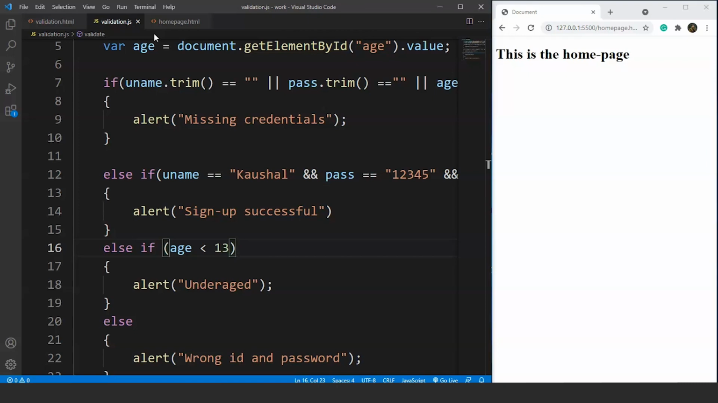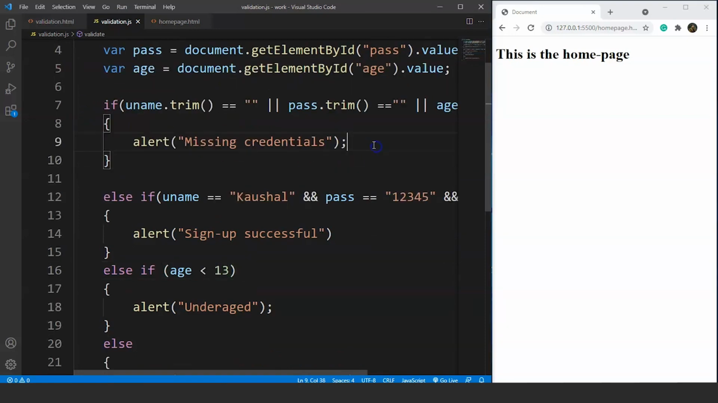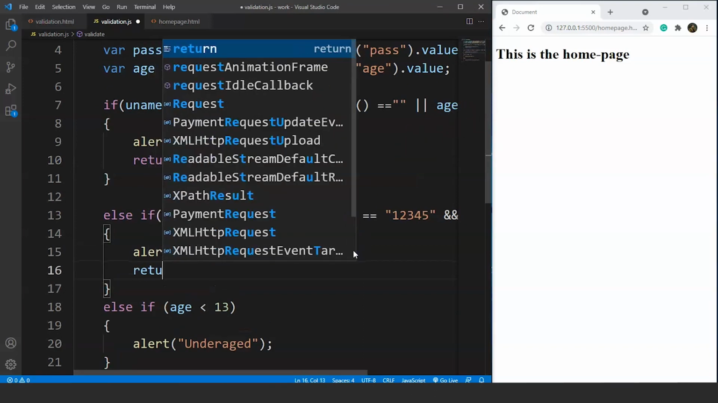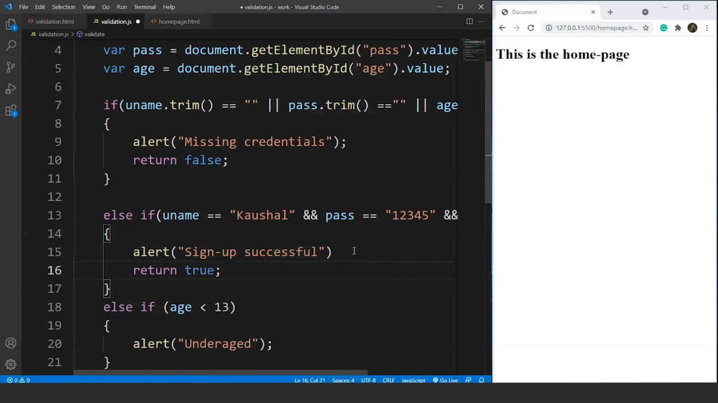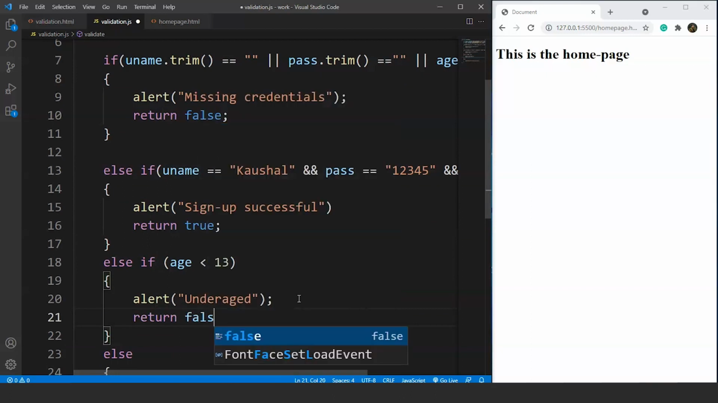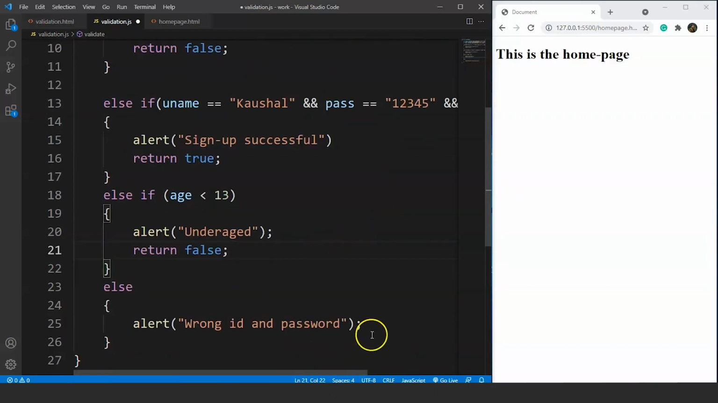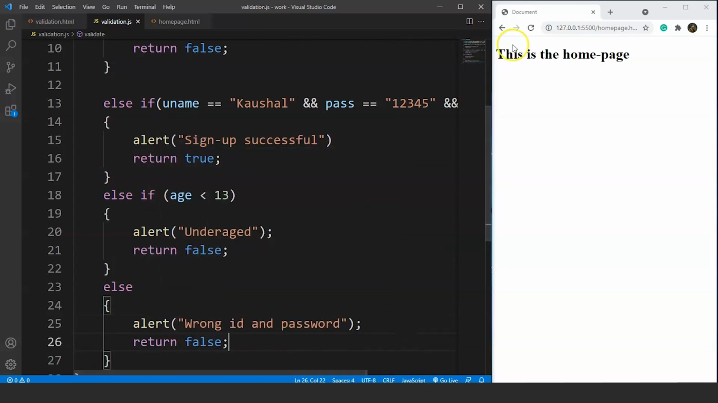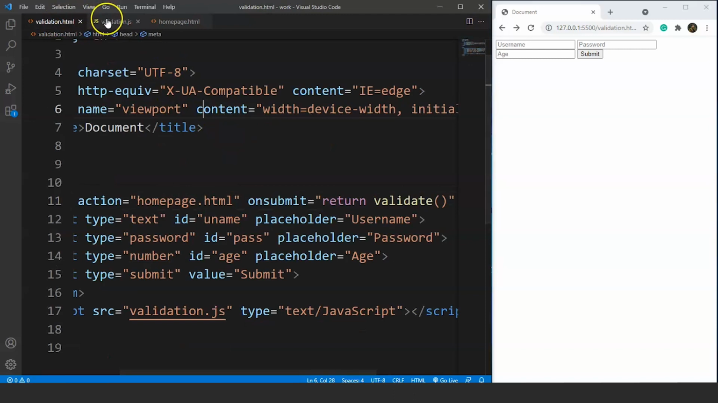So let's do it here. We know that the function should return true only if all the credentials are valid. So for all other conditions, we'll write return false. Fine. For this one, we'll write return true, because this is the condition when all the credentials are correct. And for all other conditions, we'll write return false. Similarly for else as well, we'll write return false. Now save it and we'll move back to the sign up form. Save the HTML file as well once.